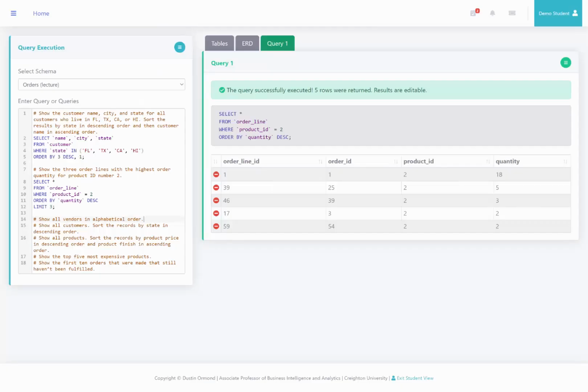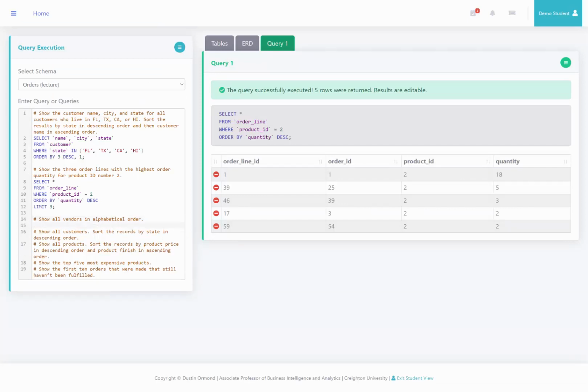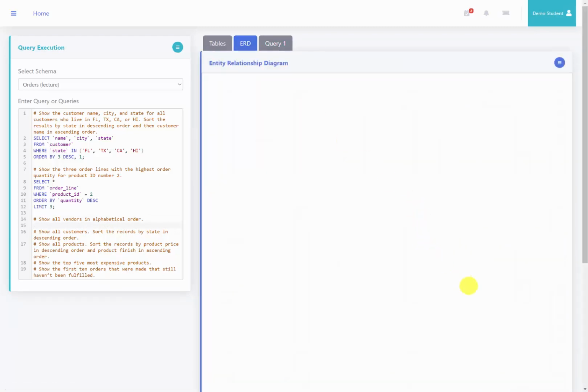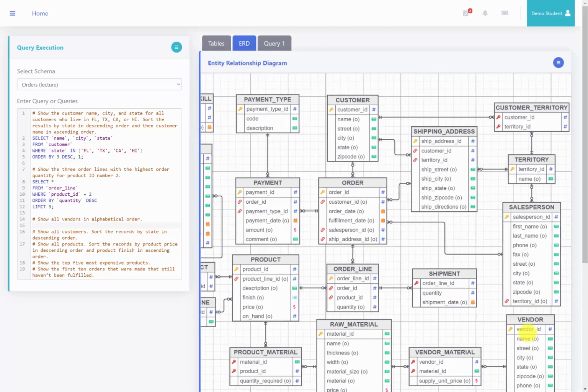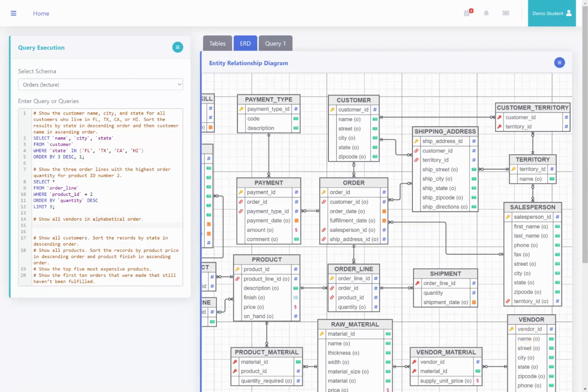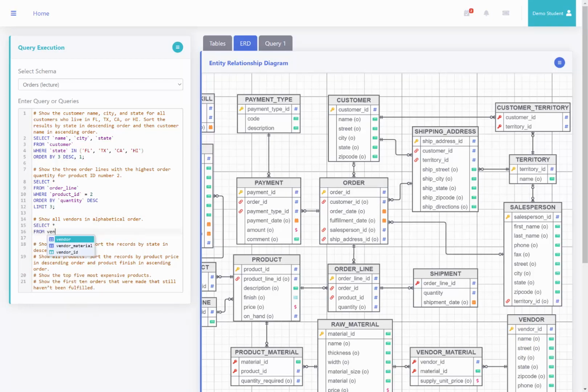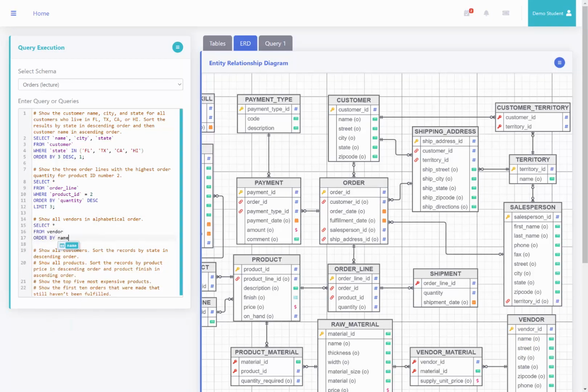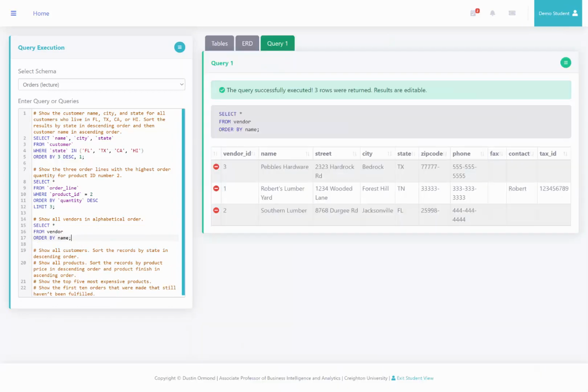Alright, welcome back. I've gone ahead and copied each one of these queries from the slide and added comments in front of them. So this first one asks us to show all vendors in alphabetical order. If we go to the entity relationship diagram and look for the vendor table, which is over here, we have a name column. So we're going to sort those in alphabetical order. We say select star from vendor, and then we order by name, and this is in ascending order, so I don't need to provide ASC, but I could if I wanted to. And now we can see the vendors are sorted by name.